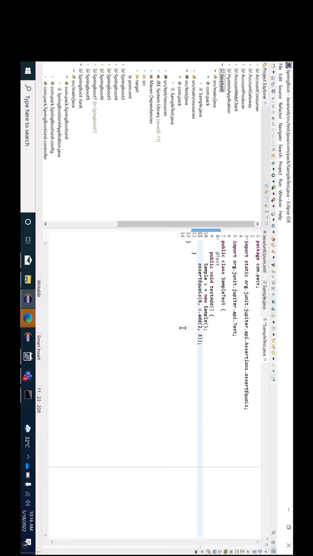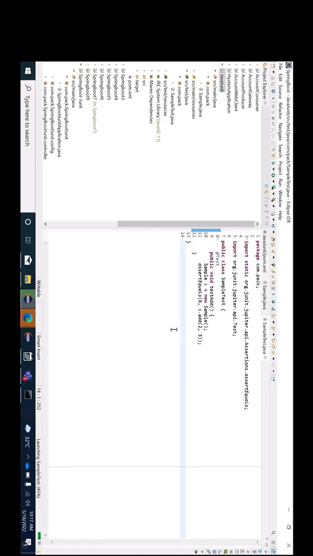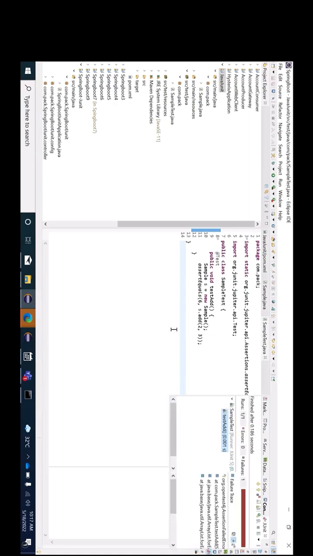In case it comes in red color, the test has failed. Now in the assertEquals, give 6 comma s dot add of 2 comma 3 instead of 5 comma s dot add of 2 comma 3. Now run your test case. It will be coming in red color, which indicates your test has failed, because we have provided wrong information.